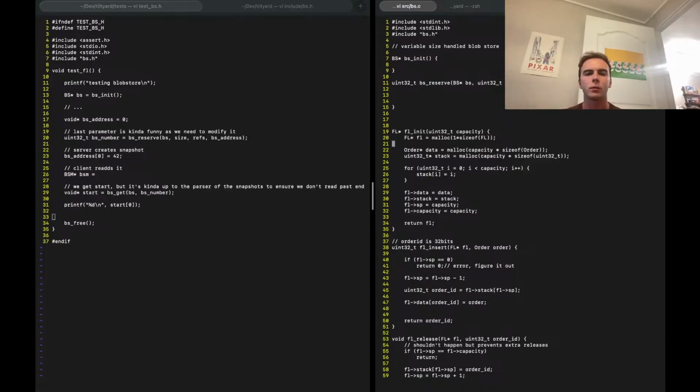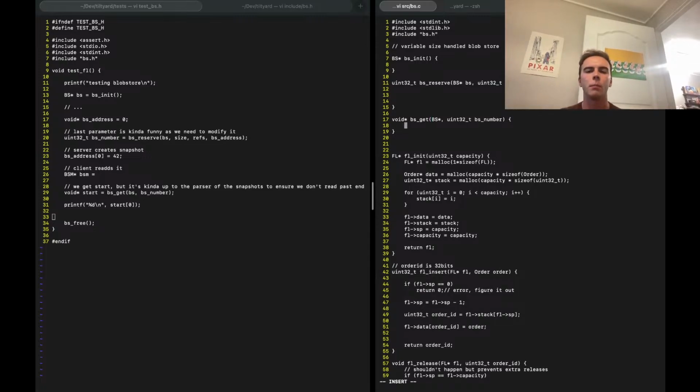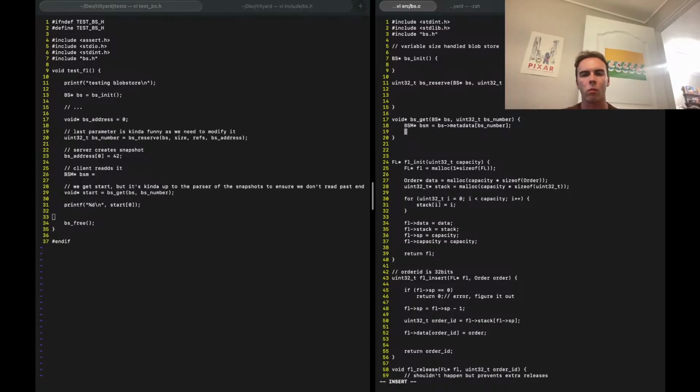Actually, that's a good point. Let me do this instead. Start with the easier one. We're gonna do void star bs get. We're gonna do bs star and just uint32 type bs number. This is pretty easy. So all we need to do is go bs metadata bs number, and this is going to be, what is this? Okay, it's going to be internal. BSM metadata is going to be that, and then we do BSM refs minus-equal to BSM. I'm just going to make this explicit.